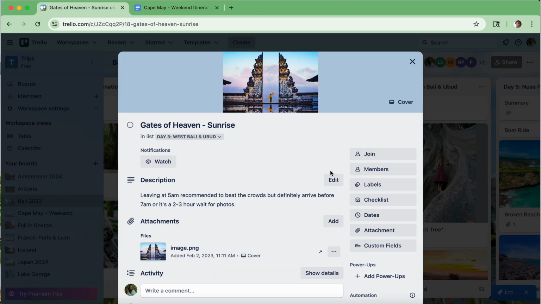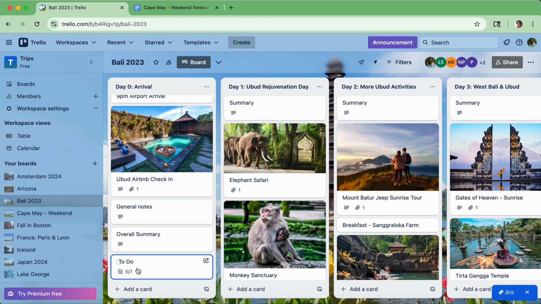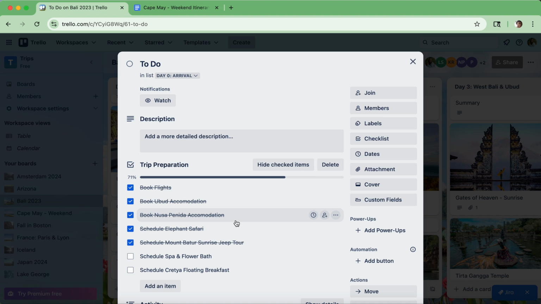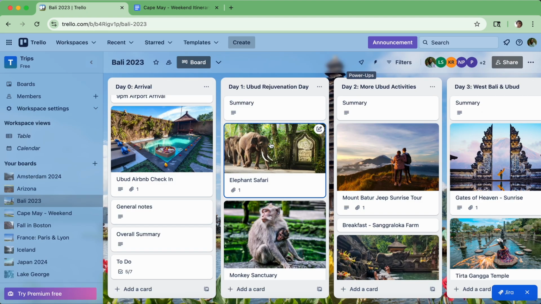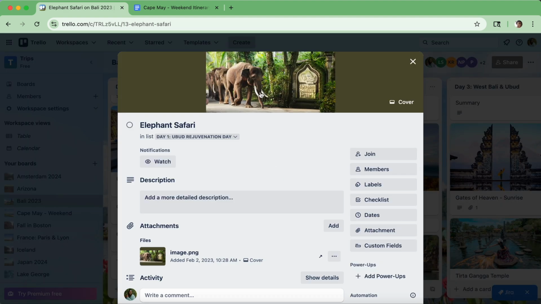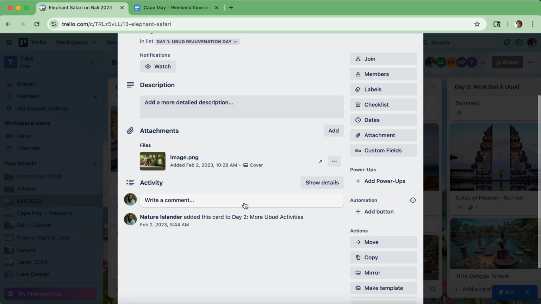Now, here's where checklists come in. In the to-do, we kind of cross out all the things we needed to book or schedule. This is where this comes in handy. And this is what a card looks like. So you open it up, this to-do is a card, but so is this elephant safari. That's a card. It's more of an image card in this case, but that's all it is.